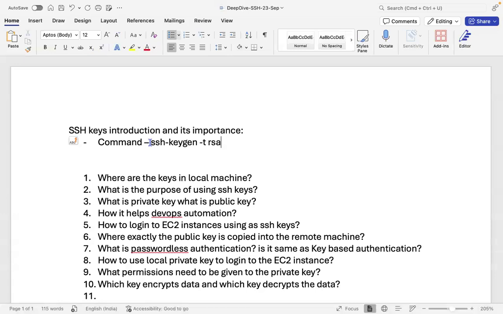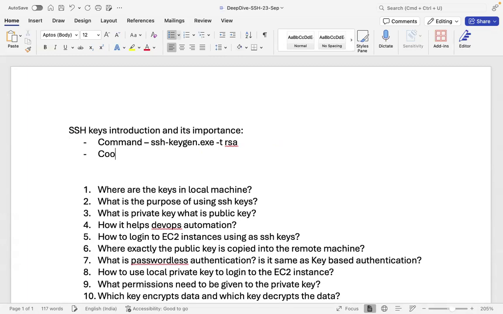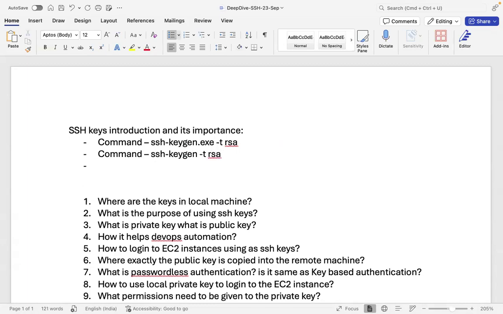The ssh-keygen command by default is available in Windows as well as in Linux machines. On Windows you will see .exe. On Linux you will see it without that extension because it is an executable file. ssh-keygen -t rsa. So what exactly does it do? It creates a public key and a private key. Correct? Any doubts on this?